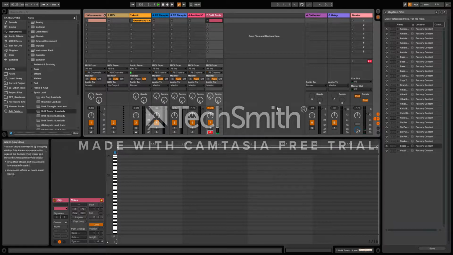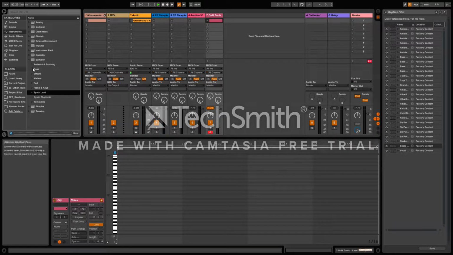If you don't have a controller, assuming you have a computer MIDI keyboard activated, you can use, as the name suggests, the computer keyboard to play. And yeah, that about sums up previewing instruments.